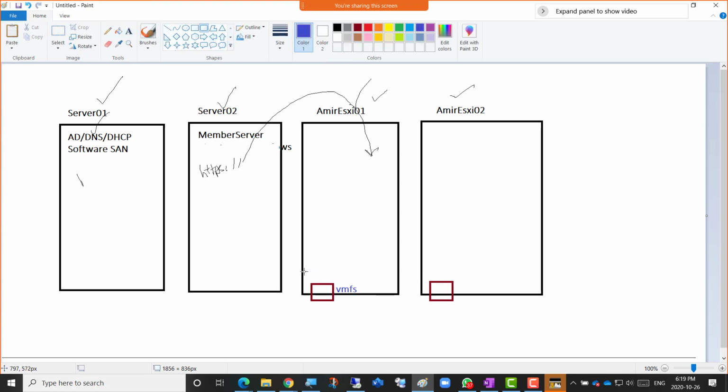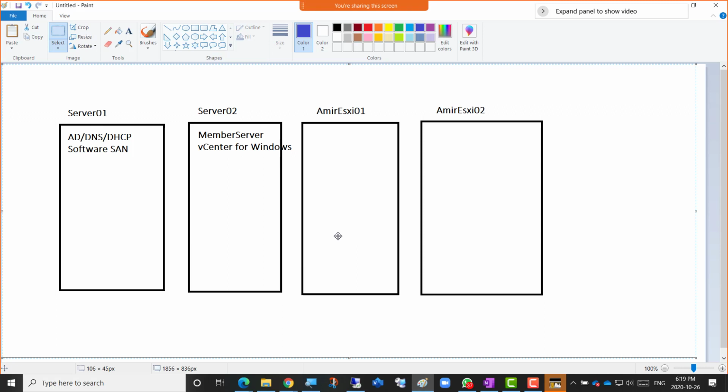Just like in a Windows drive you have a C partition and a D drive, formatted with NTFS, right? In Windows, NTFS. So in VMware it is VMFS, right?